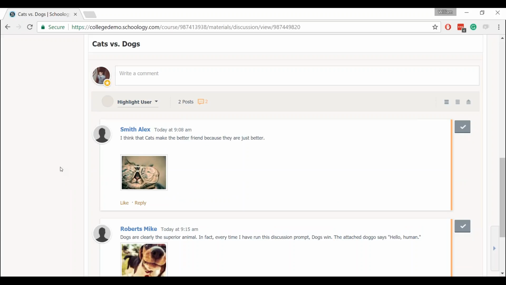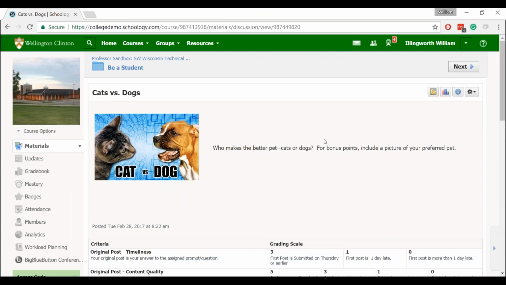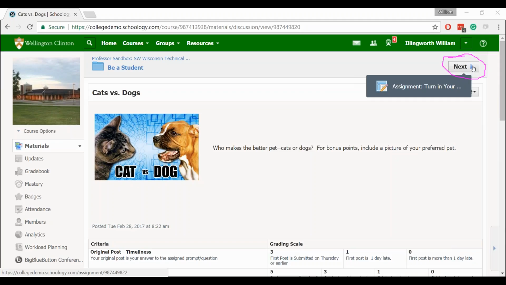If you are following along with me, though, I'm going to scroll back up to the top of the page, and there's a next button right up here in the top right of our discussion. That'll take us to the next grading experience.